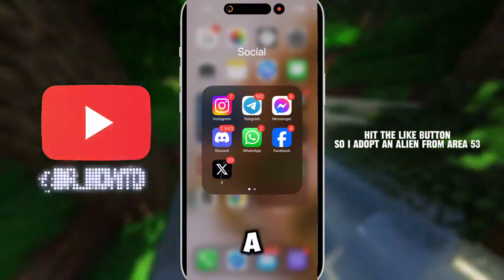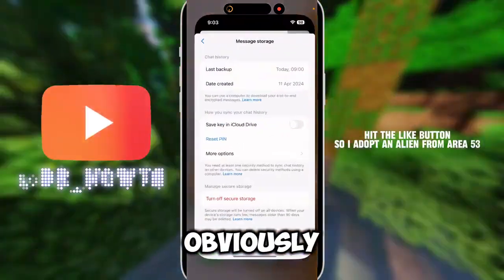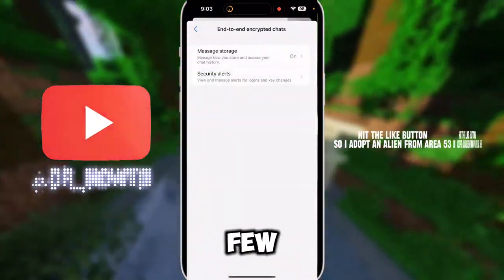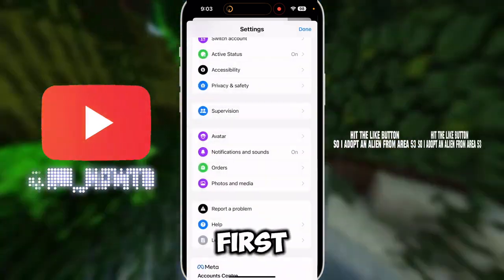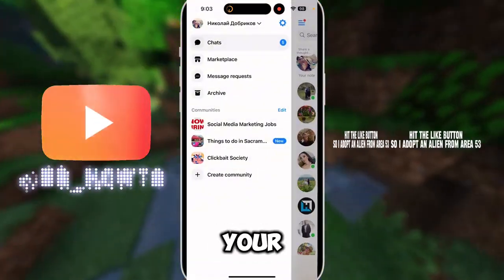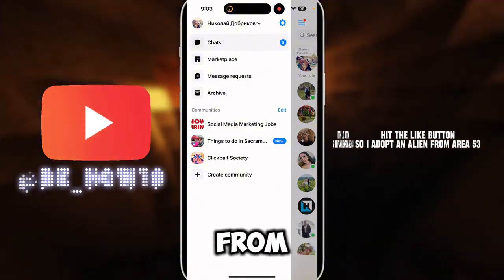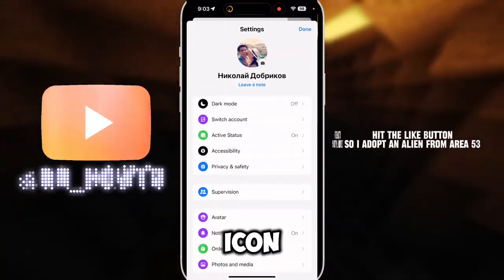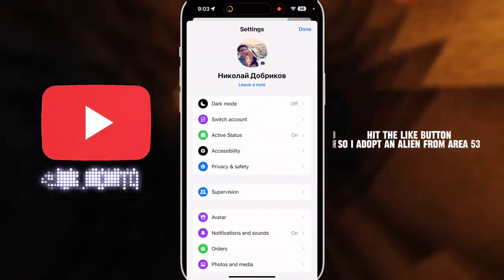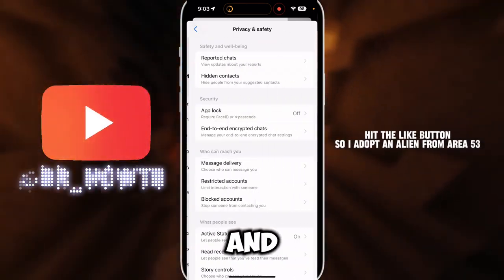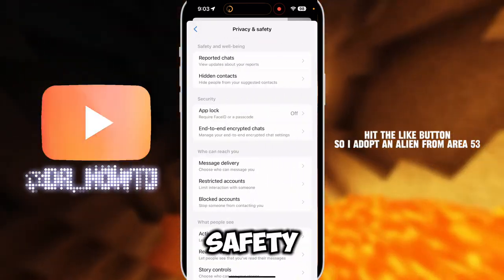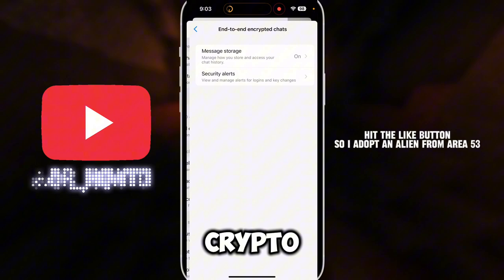So what you want to do is obviously go on Messenger. There's a few things you need to do. The first thing you want to do is go over to your settings. Click on the three dashes at the bottom left corner, and from there click on the gear icon or the settings icon, and navigate to privacy and safety. From privacy and safety, click on end-to-end encrypted chat.